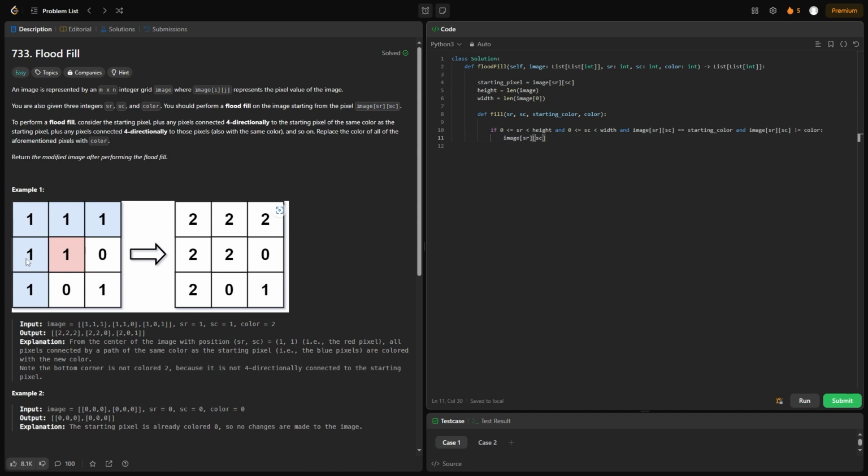What we would need to do in the if statement is change this specific pixel to a 2, right? Which would be color. So we're going to say image[sr][sc] is going to be equal to color, right? So it's going to get changed from starting color to color. So this specific pixel would be changed from 1 to 2. Okay. And by the way, when we first call this function, it's actually going to be starting on the starting pixel. So technically, the very first pixel that gets changed to a 2 is going to be the starting pixel. Okay.